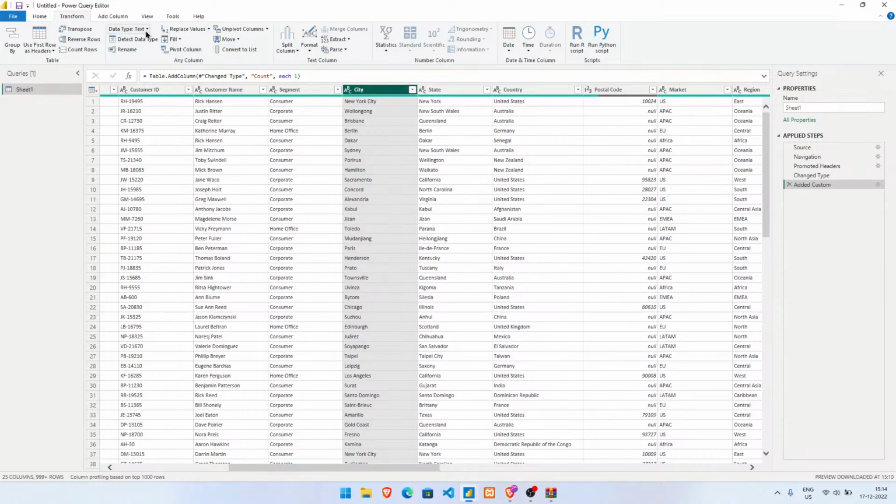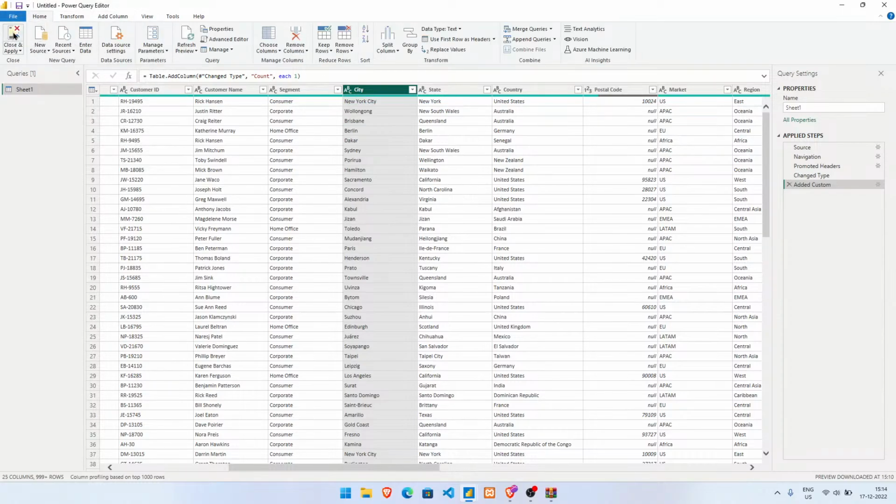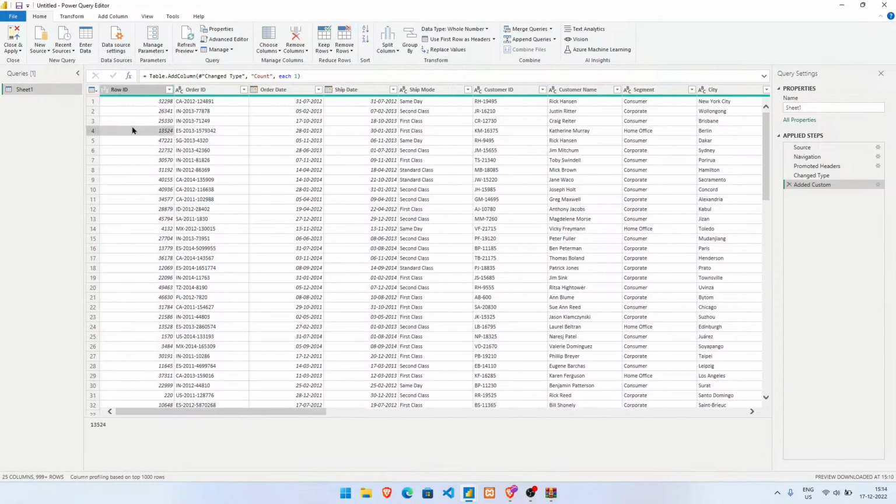Okay, so now we'll just click on close and apply. I'm not going to perform my next modification right now. We might do it afterwards. For now, I'll be loading the dataset into the cache so the software can use it to create visualizations. So let's click on close and apply.